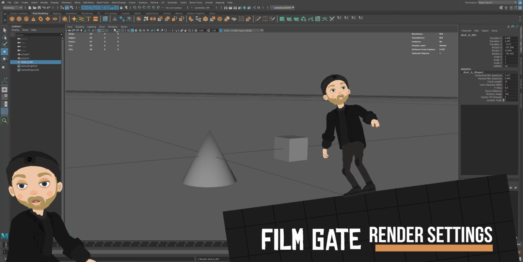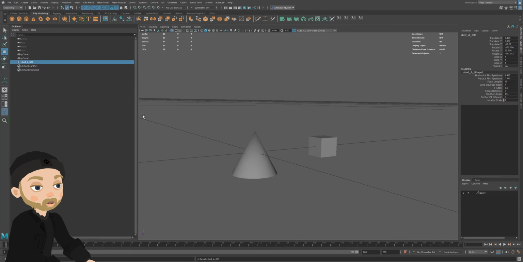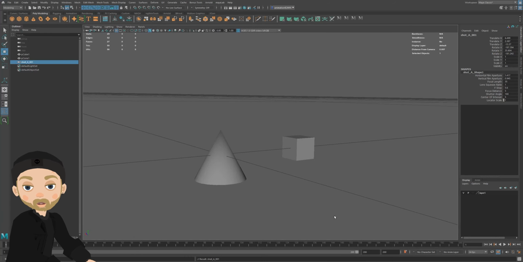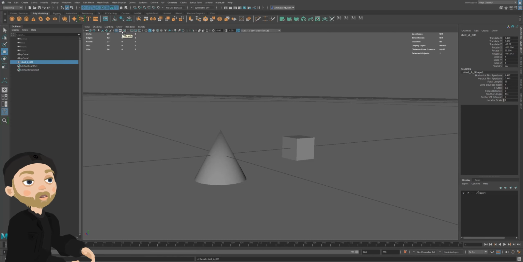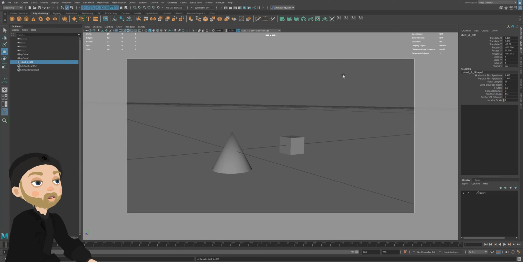Now for looking through cameras, this viewport, whatever way you've got your panel set up, is always going to change the aspect ratio of it, whereas a camera will have a fixed aspect ratio. And to see the preview of the film gate, it's this button right here. So if I click Film Gate, you can see my scene with this gray border around it. If I click this one next to it as well, it will give me the actual aspect ratio of the camera. So you can see this camera I made has a resolution of 960 by 540.